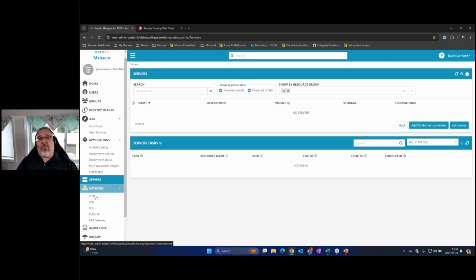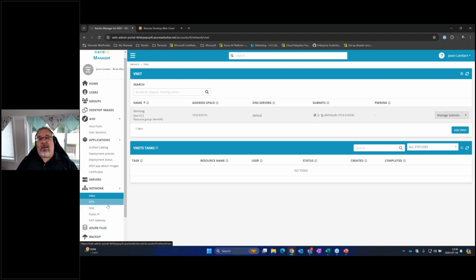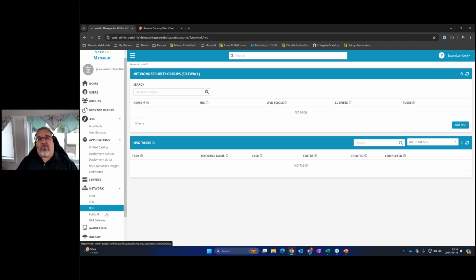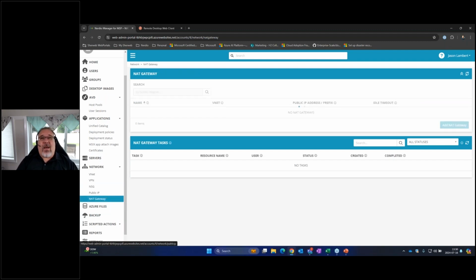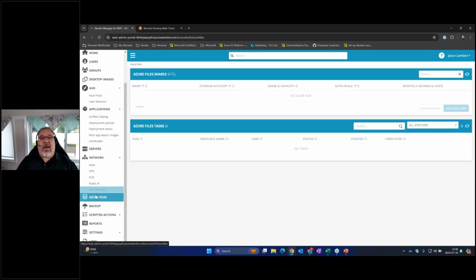You can also set up your network. You can do your VNets, VPN, network security groups. You can get public IP. These are all great services that, as an MSP managing for your customer, you're going to take advantage of. Your NAT gateway, Azure Files.